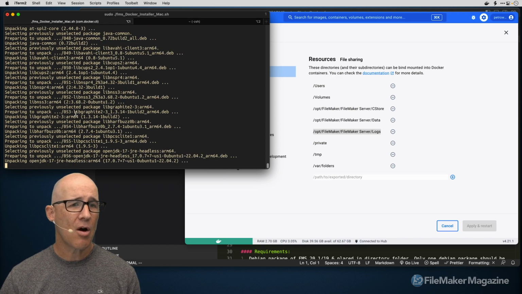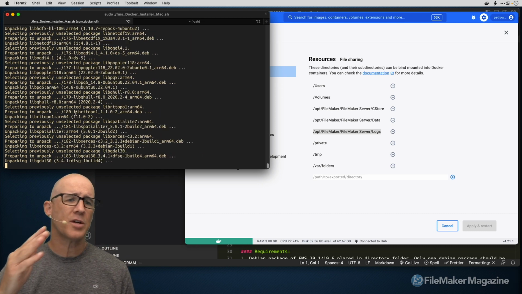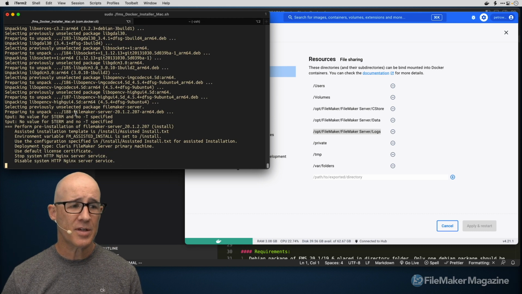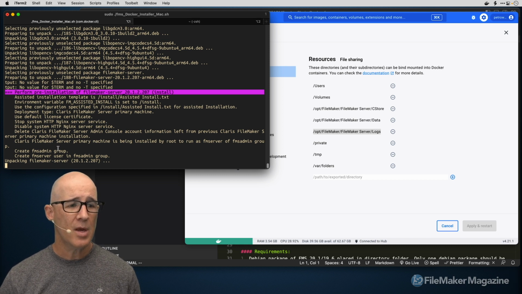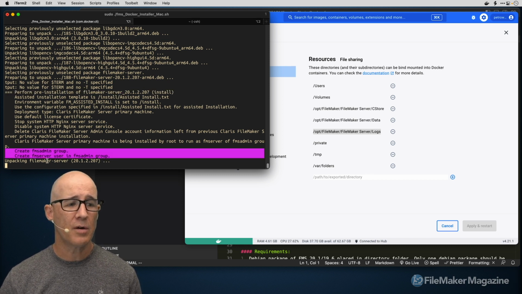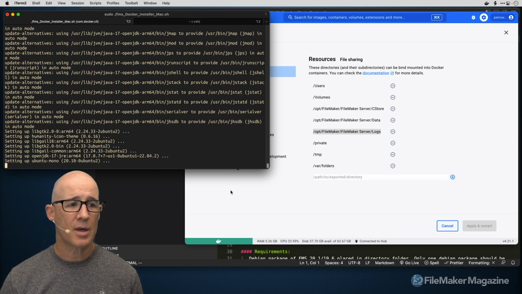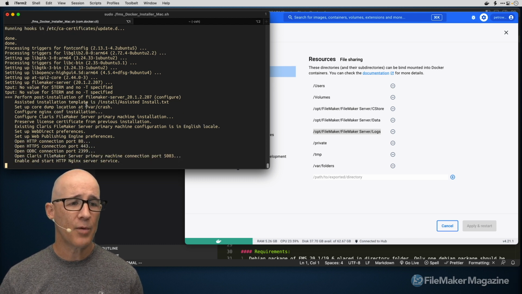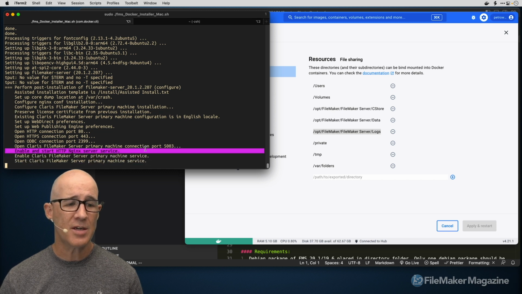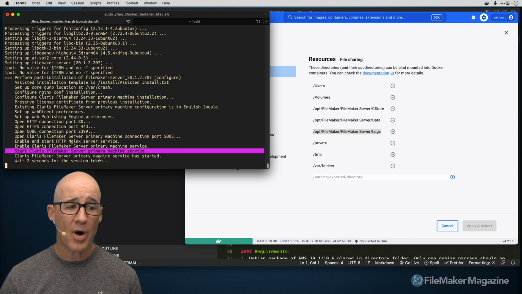It is unpacking all of these. And normally I wouldn't sit here and have you watch all of this, but it's good to know if you haven't done this. Here we go. It's starting the installation of the FileMaker server. It's created the group right there. You can see that it's saying it's unpacking. It's going to get all the rest of it, setting it up. And what we're going to see, here we go, we've got our post installation right here. Here's where it's actually setting up the Nginx server. There's starting FileMaker server right there on the primary machine.